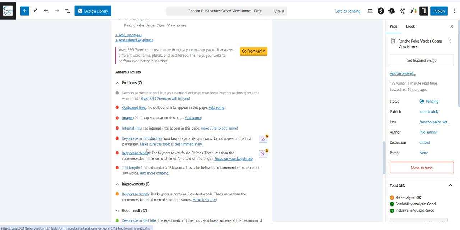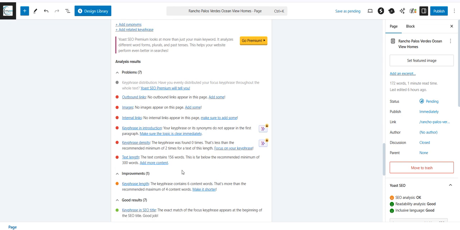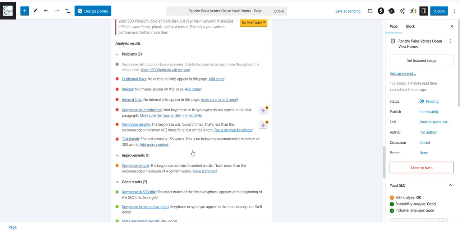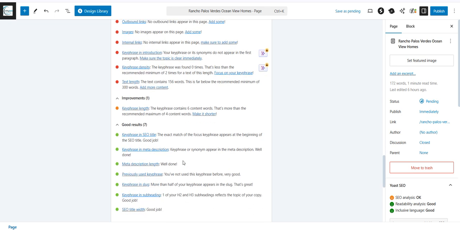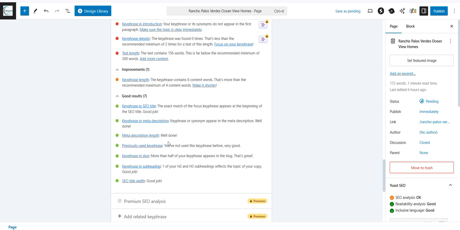Keyword phrase introduction. It gives you a lot of great information, but you notice here there's 156 words on the page. This is far below the recommended minimum of 300. I say 600. So the more you get on the page about the topic, the better, because you're trying to answer the question. The consumer goes there and they want to find ocean view homes in Rancho PV. Show them the best neighborhoods. I mean, it's very simple to get out a map and figure out which are the best neighborhoods and then talk about them. That's the purpose of you writing content for the page.